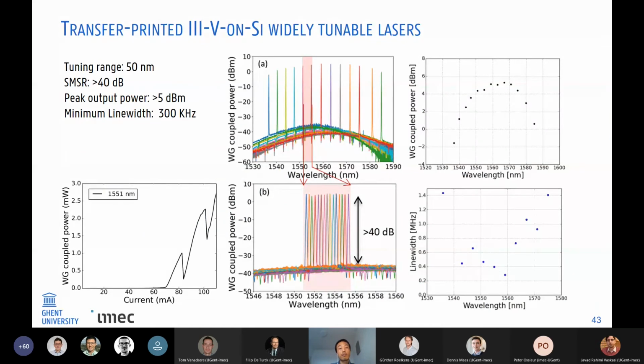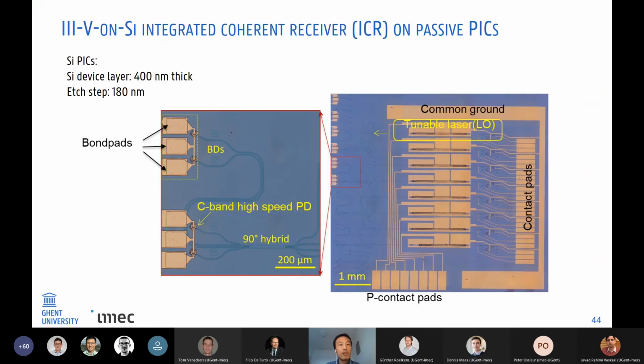And here I show some measured results. You can see we realize a 50 nanometer tuning range, and the maximum output power reaches almost 6 dBm. We can also realize continuous tuning over the whole tuning range. We also did some linewidth measurement, which indicates around 300 kilohertz minimum linewidth.